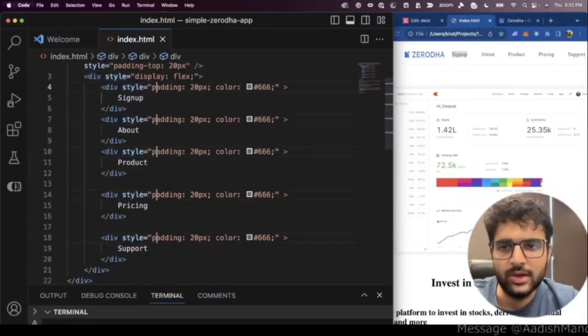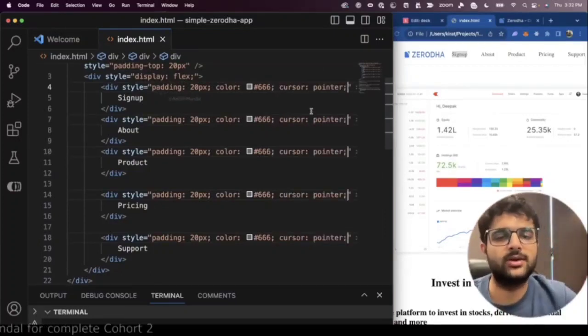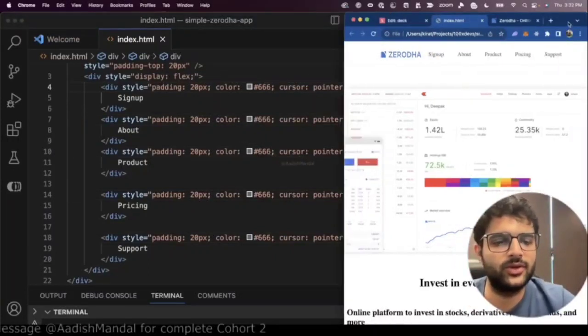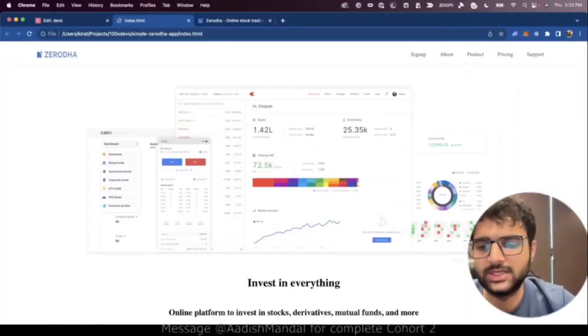Next, I'm going to take these cursors to the end, press space, and then paste cursor pointer. What does it do? In a single paste, it lets me paste it in all 5 places. Save, refresh, and if I hover over it now, my mouse pointer changes, which is exactly what we needed.